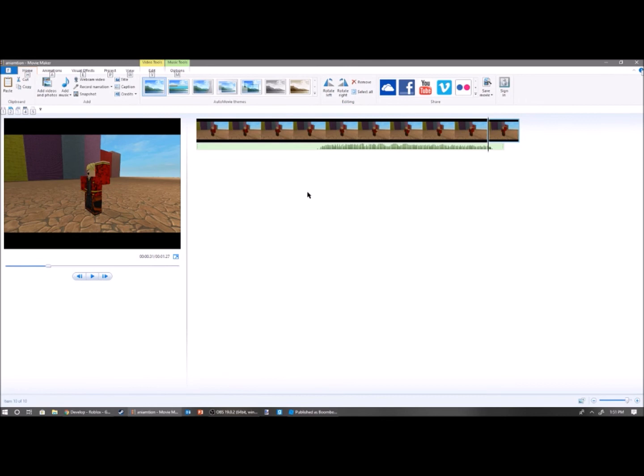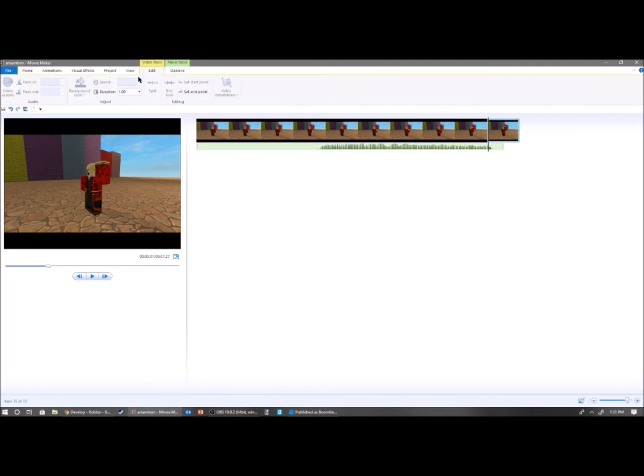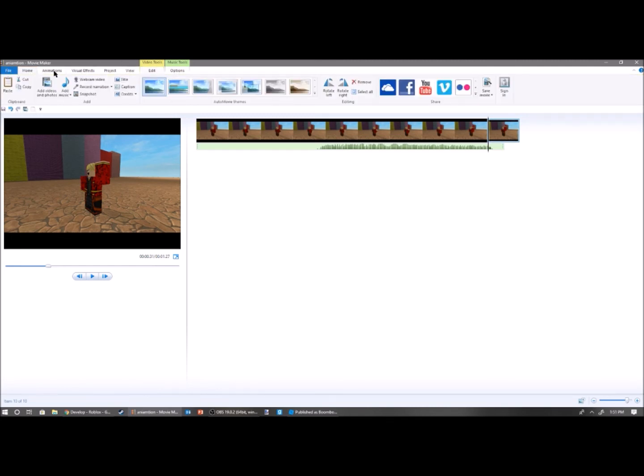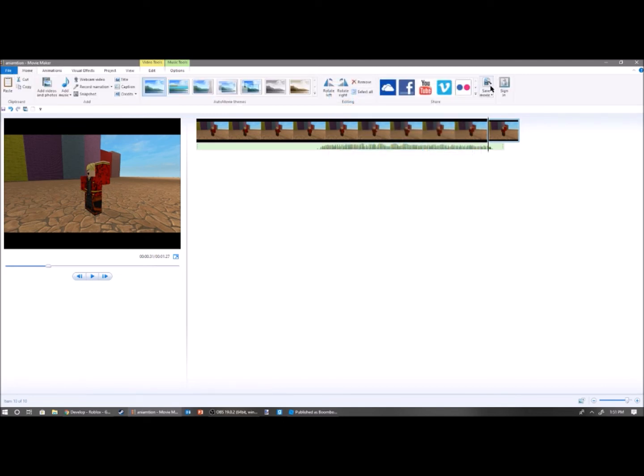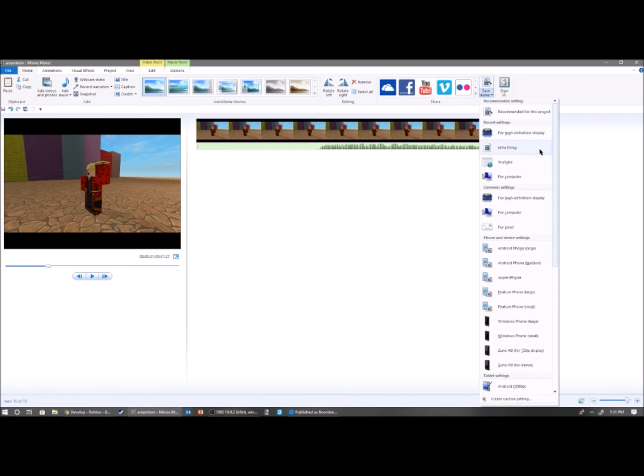Now, once you have your screenshots and all the sound effects in place, and you think you've done a good job with the time frames and everything else, you also have the camera shakes. Hopefully you guys did that too. You want to click Save Movie, but don't click it yet, because you're going to click the little arrow below that says Save Movie, and it says for high definition display. You want to click that so that it appears 1080 on YouTube.